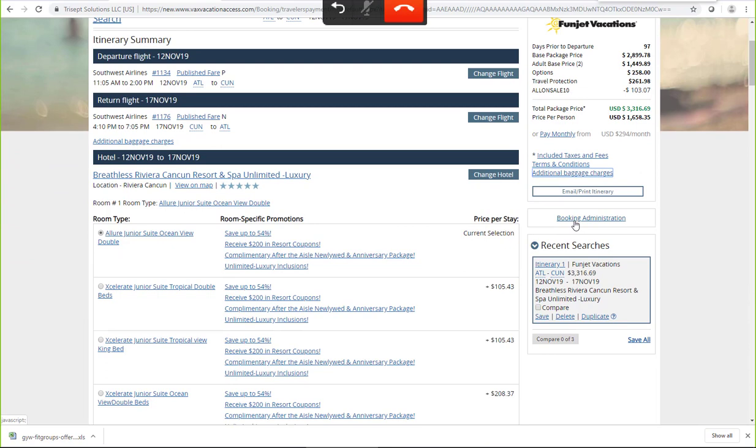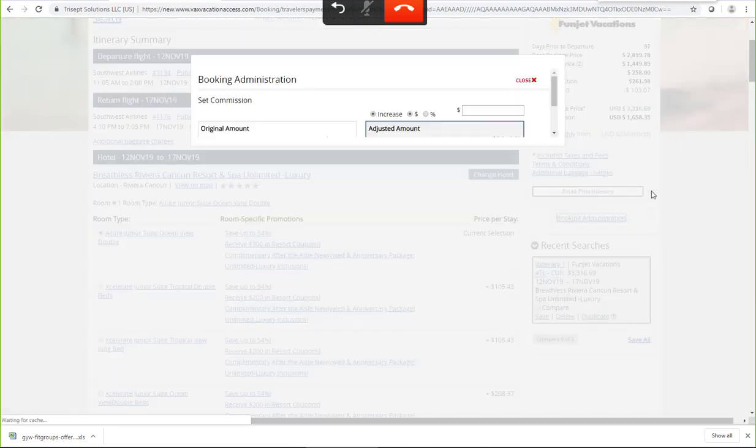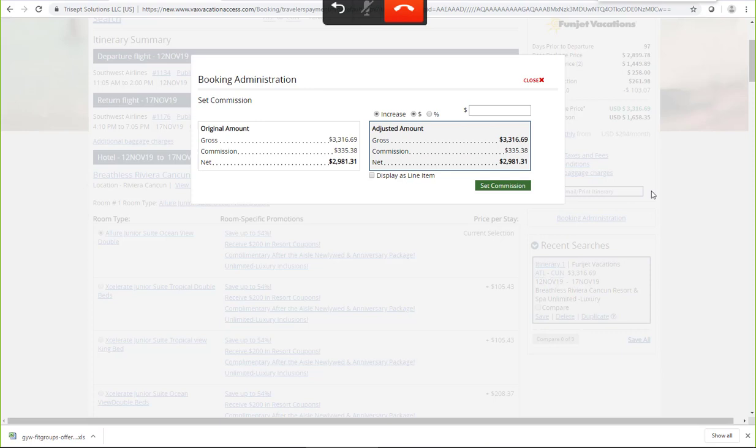Under here where it says Booking Administration, this is where you can see your commission. What you can do is increase your commission if you choose to as well. You can increase it by a dollar amount or a percentage. So in this case, let's say I'm going to charge $200. I'm going to type in 200 and hit set commission.